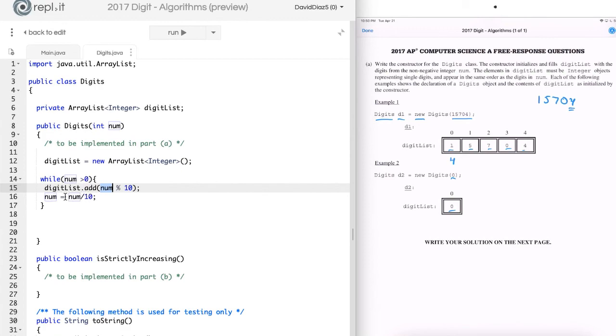Then we are going to divide the number, the integer, by 10. So therefore, once we divide by 10, we end up with 1570. And then we go through, is the number greater or equal to 0? Yes. So therefore, we're going to go through this process and add the 0. Then we're going to do mod 10. We're going to divide by 10. So therefore, it chops out the next number. So we end up with 157.